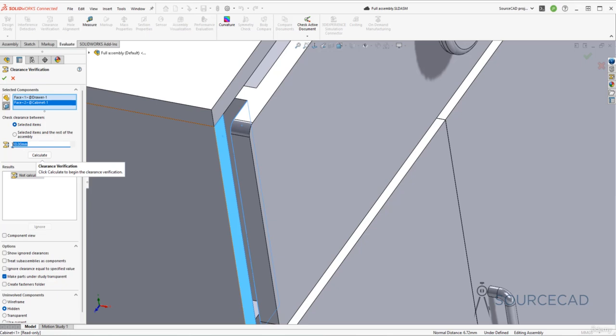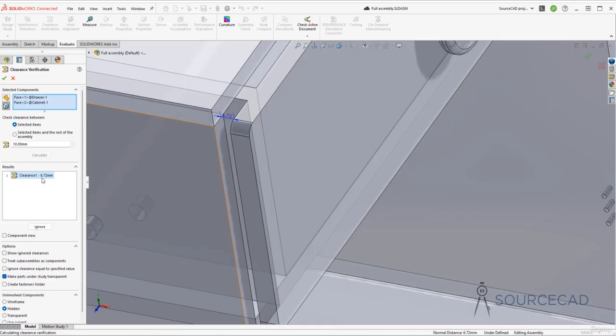So again, I'll keep the maximum deviation of 10 mm and I'll select calculate. But before doing that, also make sure that selected items is checked, and then SolidWorks will only show the deviation or this clearance between your selected components, which are these two. So click on calculate, and it looks like we have a clearance of 6.72 mm.